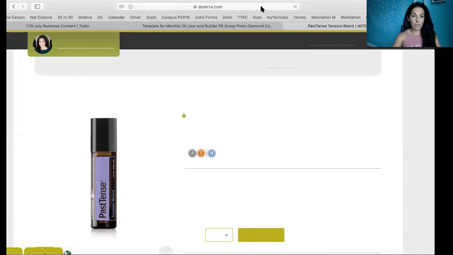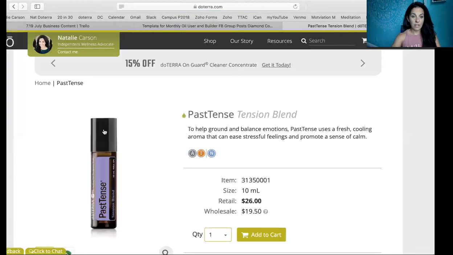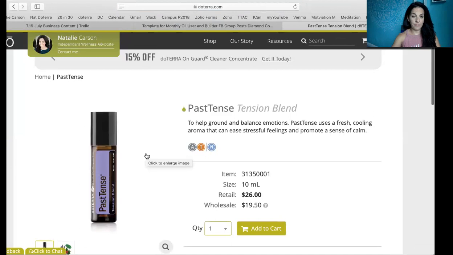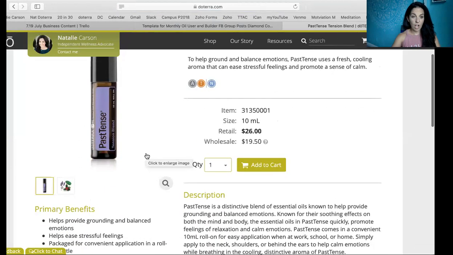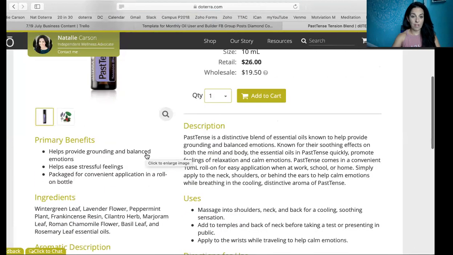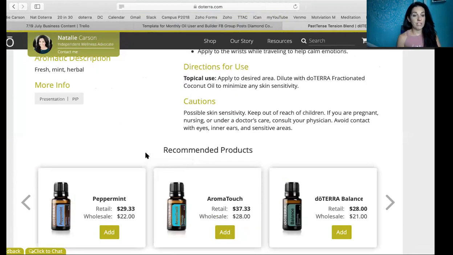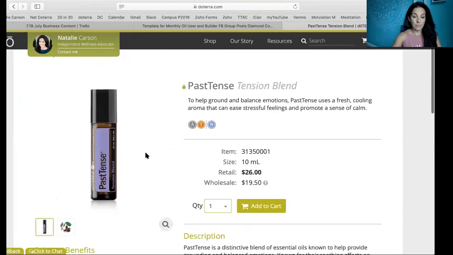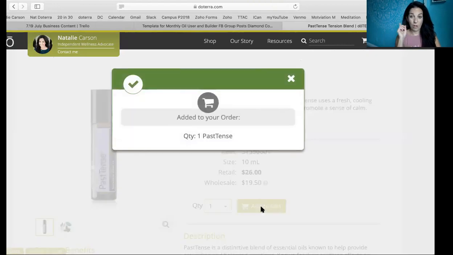Here it is. So they're going to get your name up here, and the product that they would like. They're going to get all the information on PastTense that they could possibly get. And if people are interested in PastTense, they might also be interested in these other products, because it helps with tension and feelings of ease and calm, which I think is really cool. doTERRA has done that for us. So this is one of my favorite parts. When you click add to cart, watch what happens.